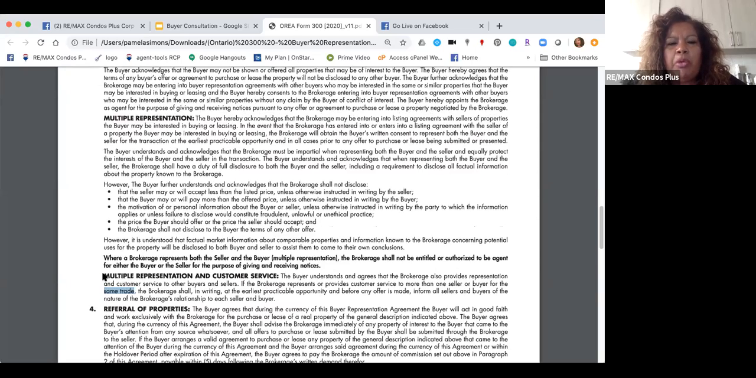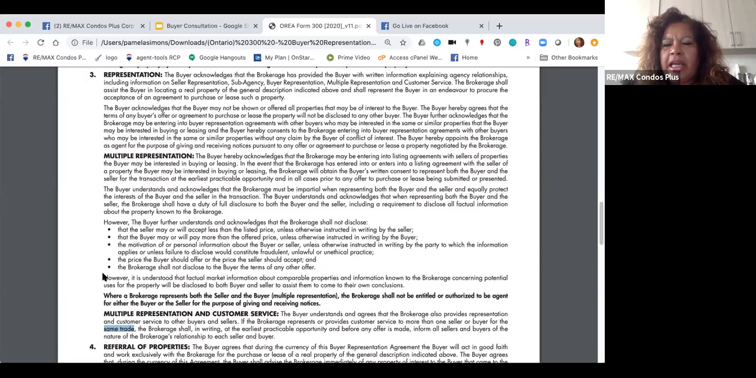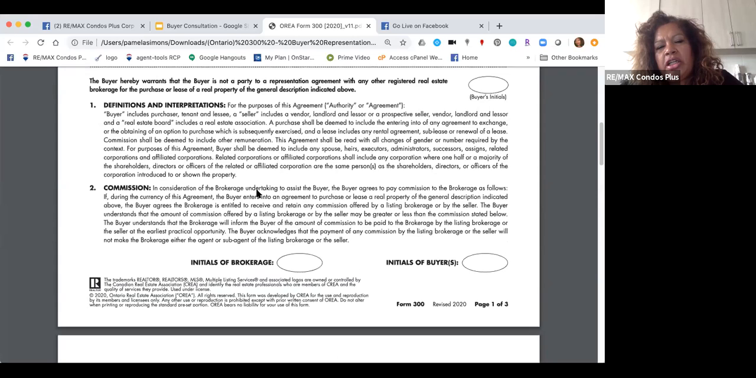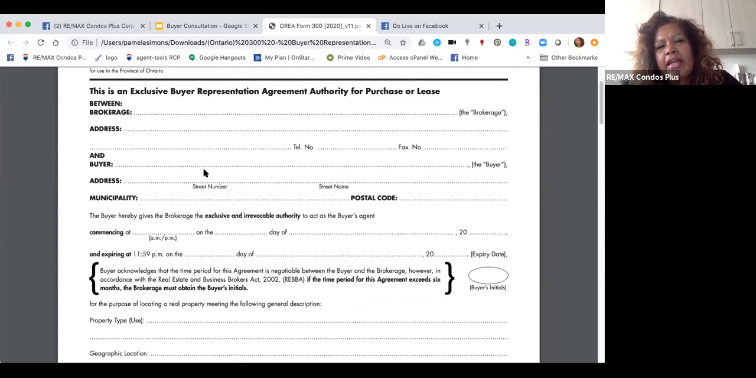So multiple rep, a lot of people just think it's double ending and making two commissions, but it is a lot different than that. It could be that, but double ending and multiple rep, coincidentally, they would fall in under the same thing. But it doesn't necessarily just mean that. Multiple rep extends beyond just double ending a transaction. So I wanted to take a really good look at the buyer rep before I continue.